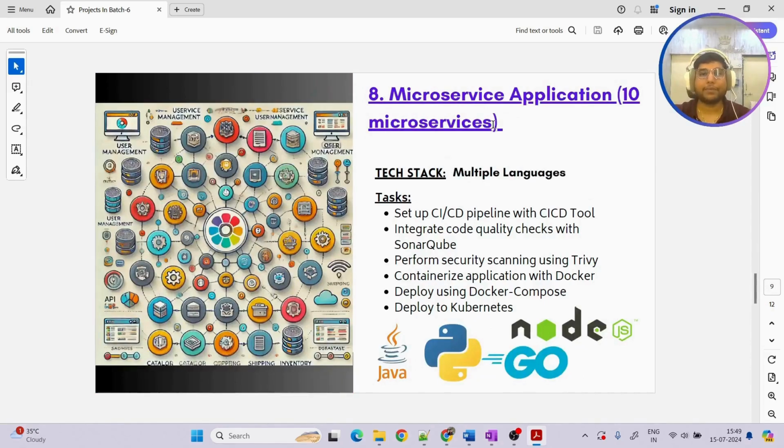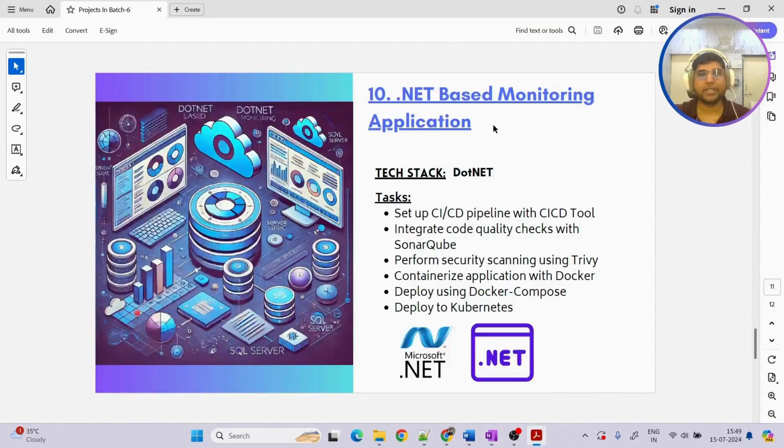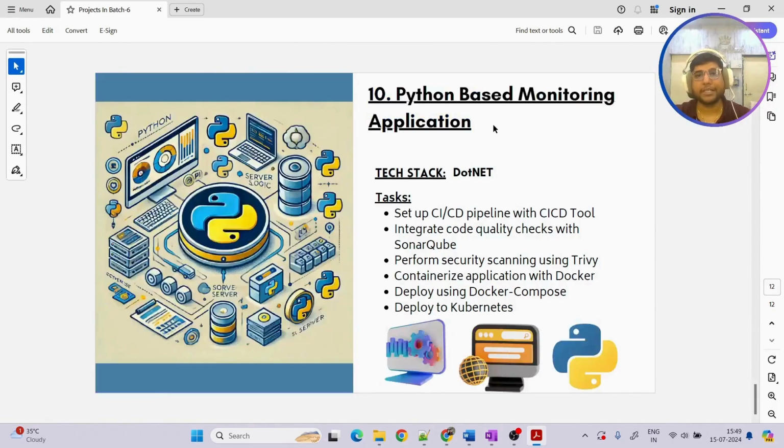After that, we are going to have a microservice based application, basically 10 microservices, to understand how exactly microservice based applications are built and deployed. Then we are going to have a real world Java based application. Then a .NET based application, which is going to be used for monitoring. And then a Python based monitoring application. So basically, almost all kinds of different language based applications, microservice based applications and multi-tier applications we are going to cover in the projects.